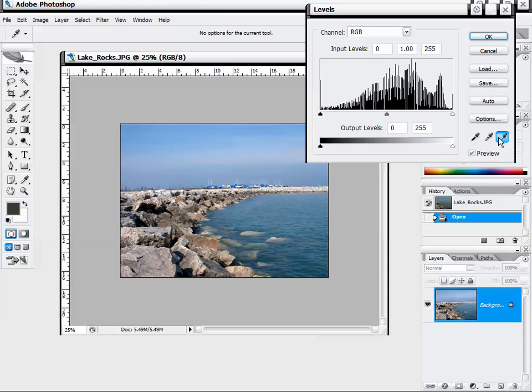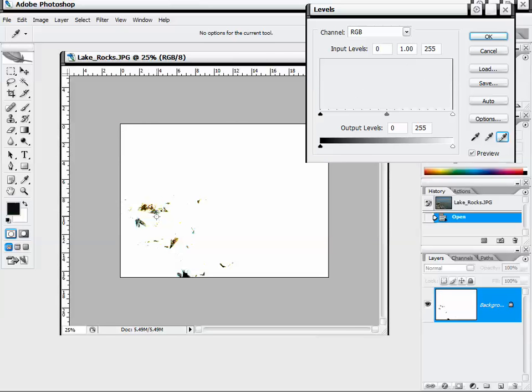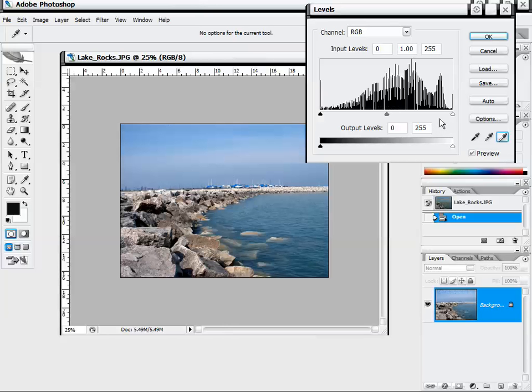So if I select our white point tool and now select a black area, you'll see that it really brightens up the whole image, because now what was considered the darkest point is now considered the lightest point. So we have all these little flecks in here. That's all that's really left. So there's really not much left of that image, but we can just Control Z and undo that.